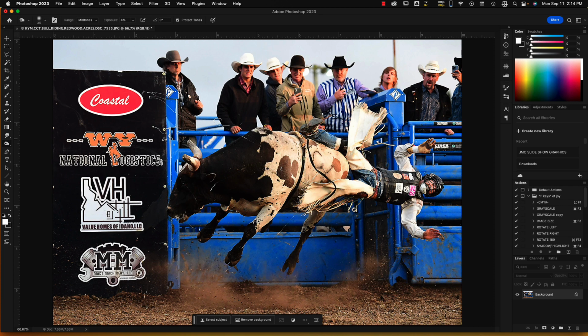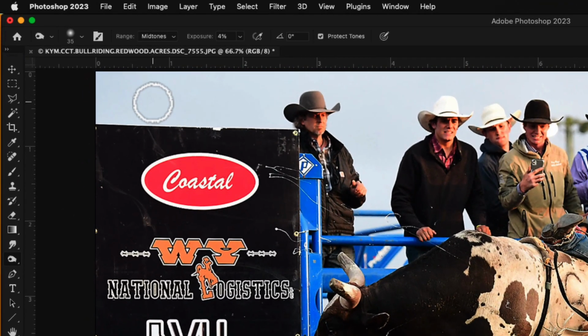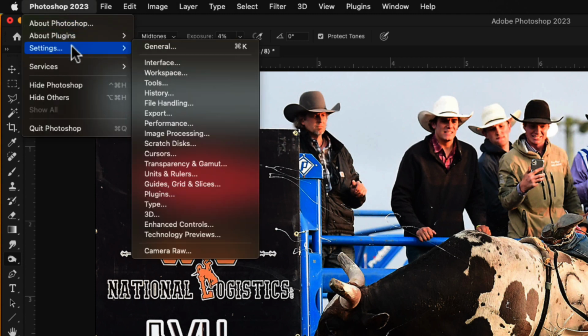With an image open in Photoshop, go up to the File menu on the top of the screen and click on Photoshop from the File menu. Scroll down to Settings and then click over on File Handling to open the dialog box.